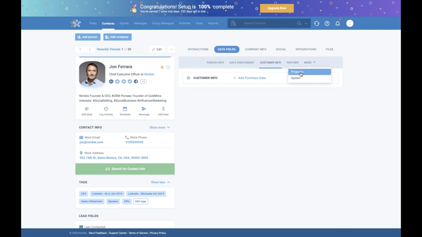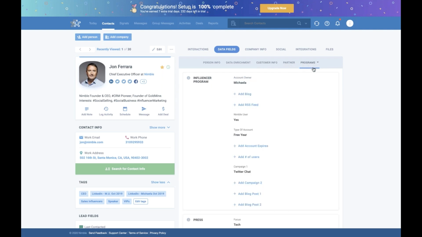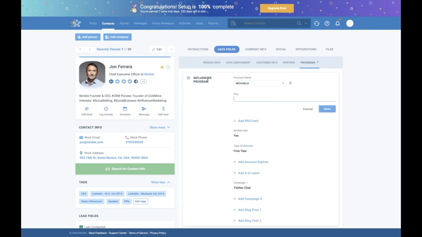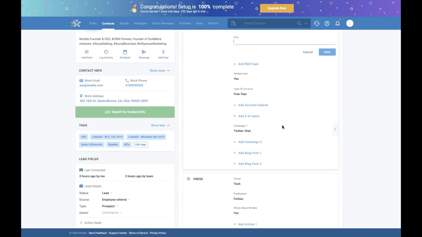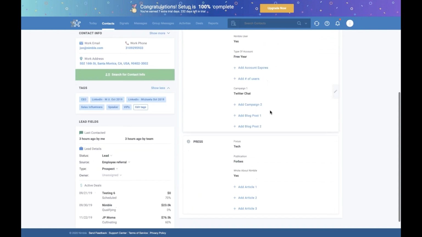One that I created is called programs. This is what the account owner field looks like. I can edit it from here, and I have a drop-down menu of all the people that might be account owners in our system. So really, you can create a custom field for anything. In this case, I added a text field because I want to know if this influencer that I'm working with has a blog, if they have an RSS feed, if they're a Nimble user, if so, what type of account they have, when their account expires, how many users they have, and so on.